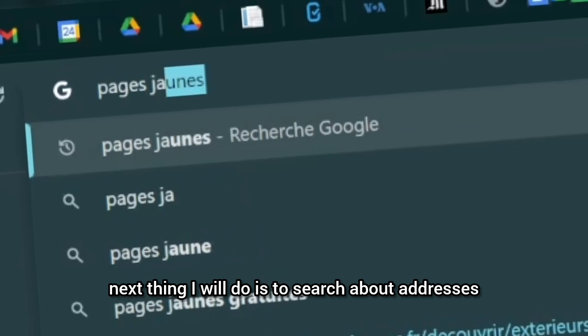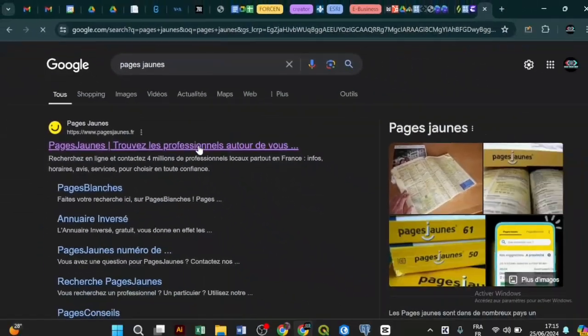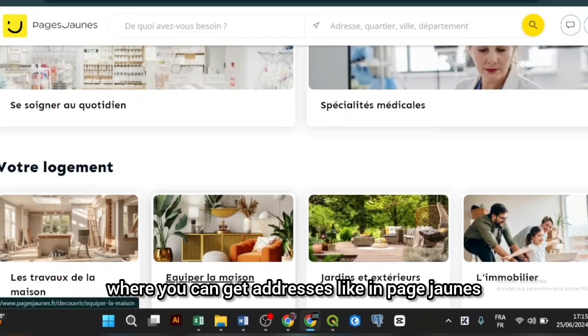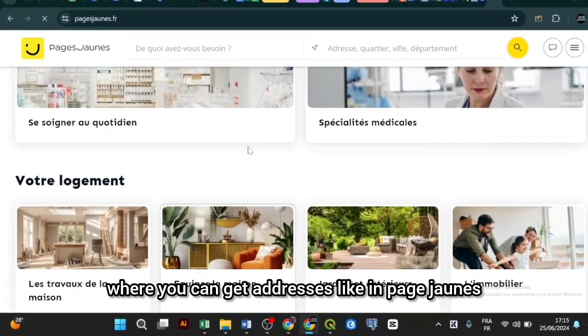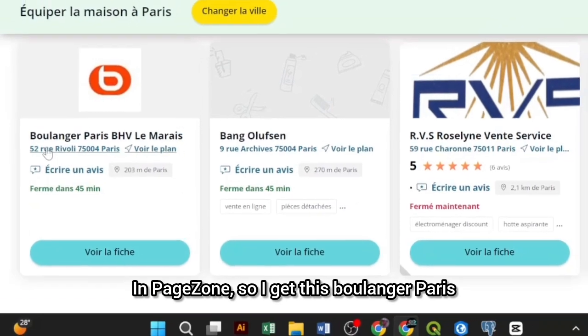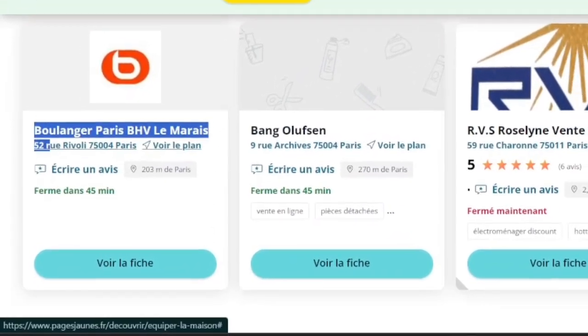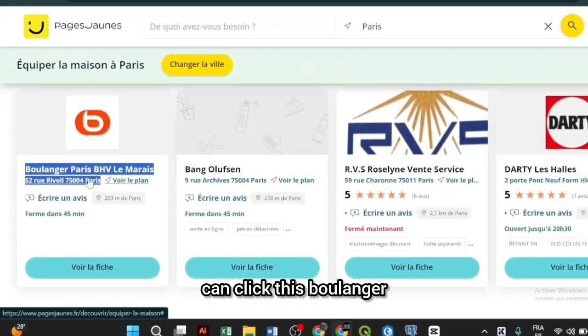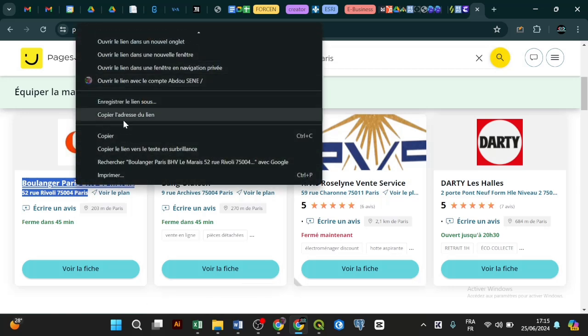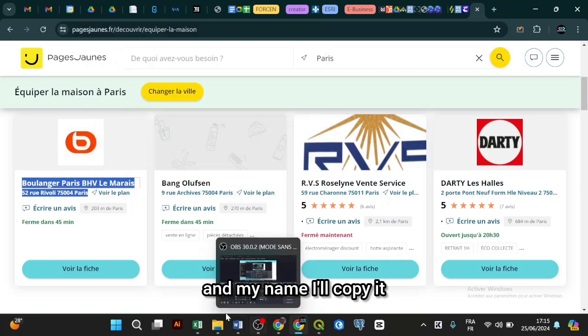Next thing I will do is to search for addresses. This is just to show you where you can get addresses, like in Pages Jaunes. In Pages Jaunes, I get this Boulanger in Paris. I can click this Boulanger, and I can copy this as my address. And my name, I'll copy it.